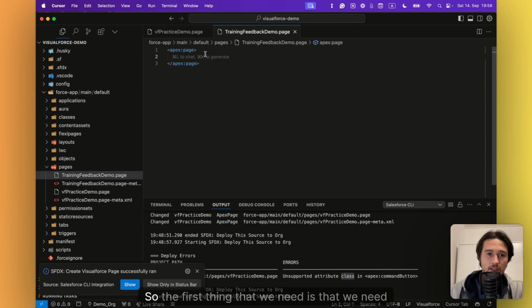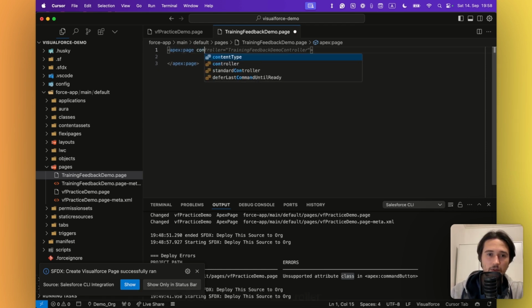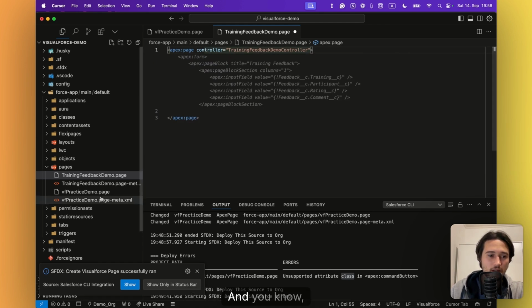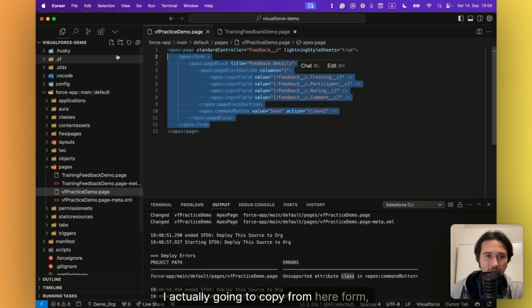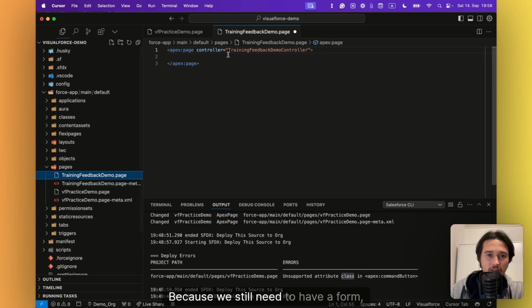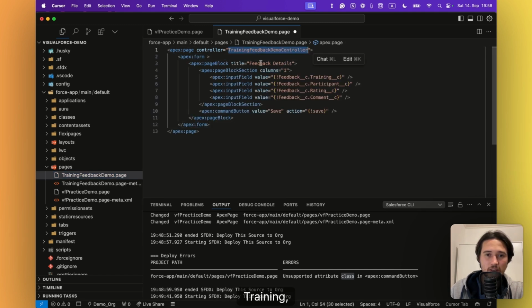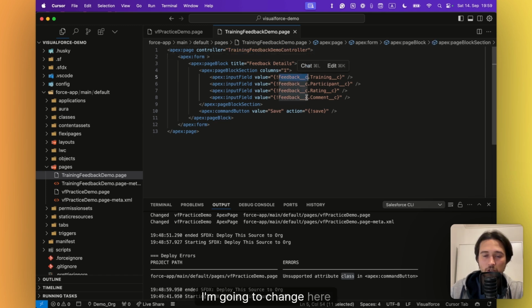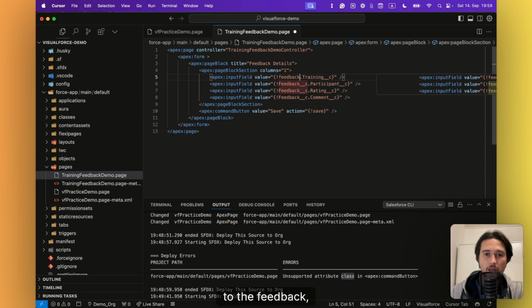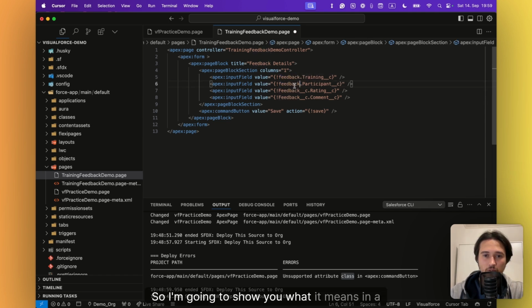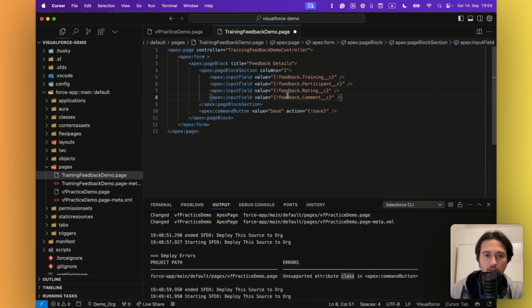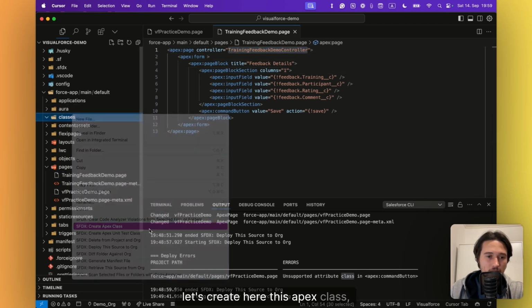All right. The first thing that we need is our custom controller. So I'm going to write controller, and I'm going to copy form from here, because we still need to have a form. Training feedback demo controller would be the right name for our Apex class. Before we go into the Apex class, I'm going to change here to the feedback. I'm going to show you what it means in a second. So first, let's create this Apex class.